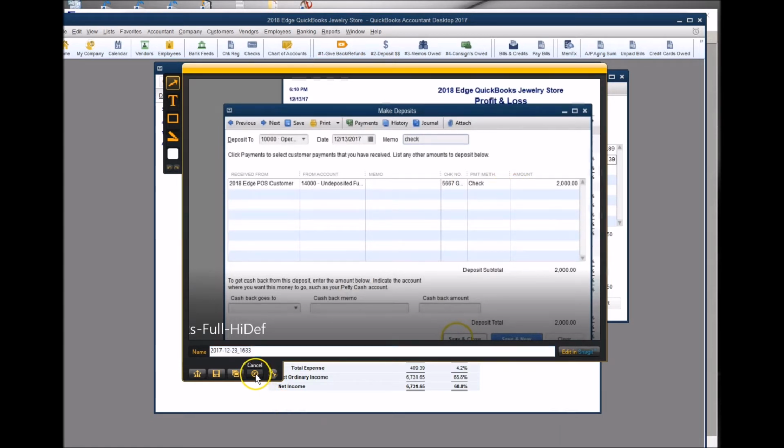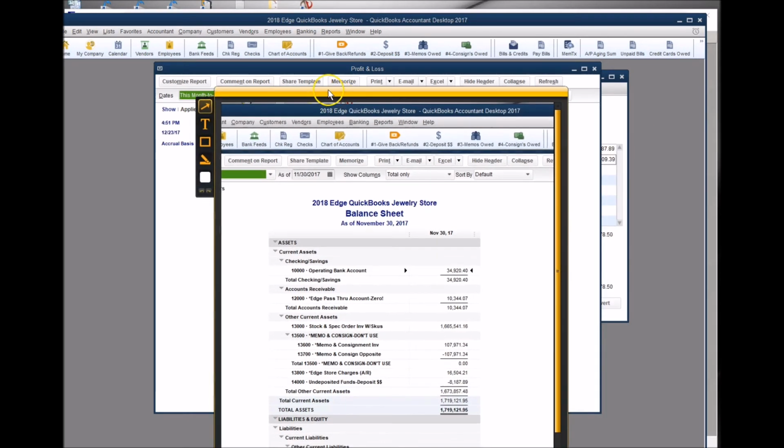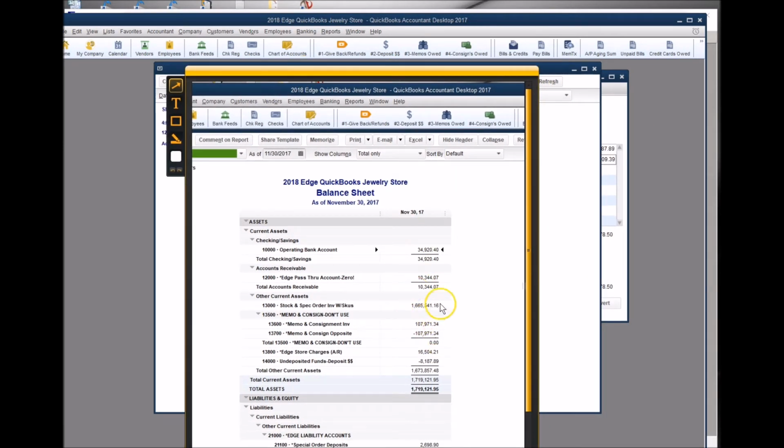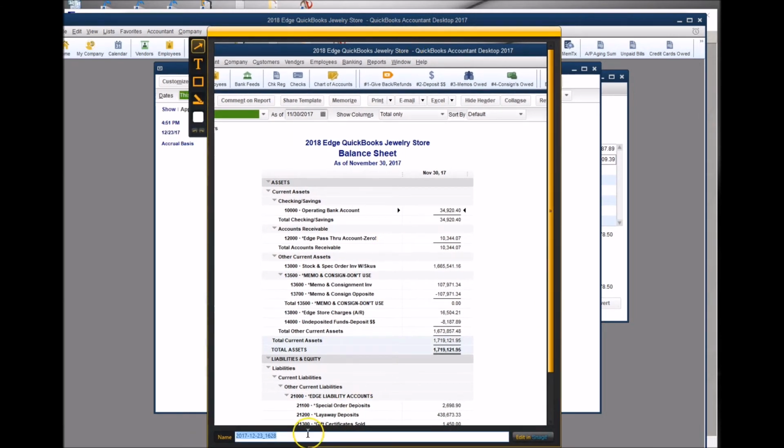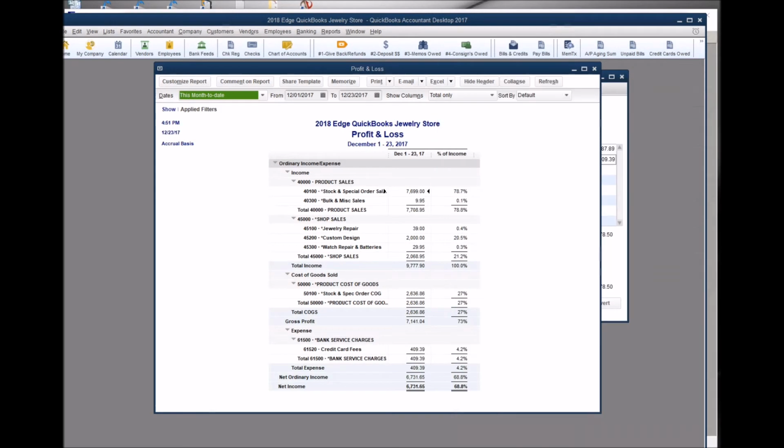Then when we got finished with all this, it ended up lowering our inventory, and we didn't have any memo sales. So all of this stuff was altered as well from our export.